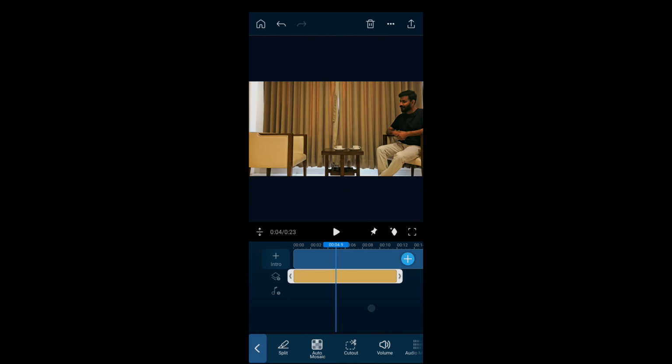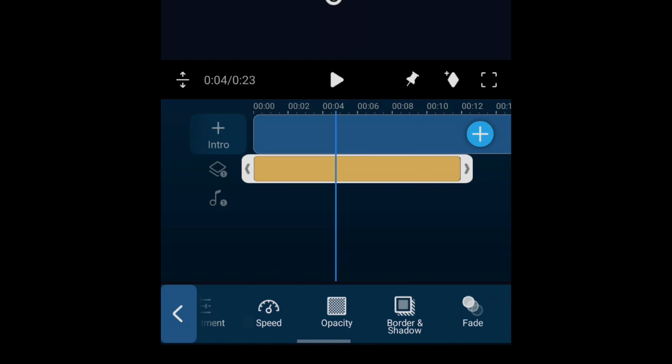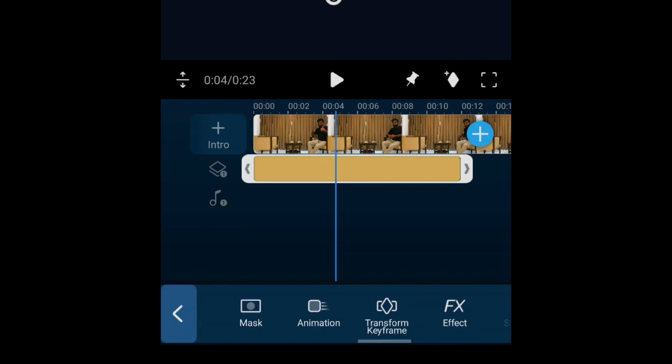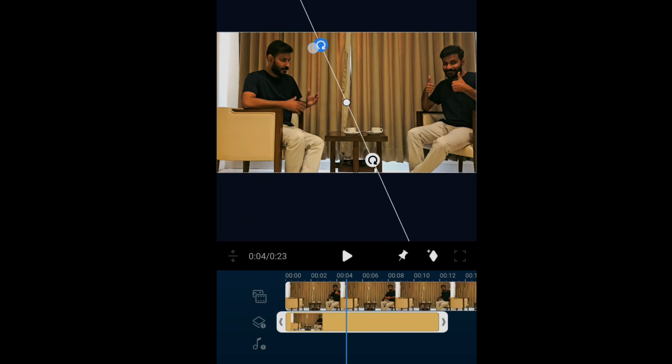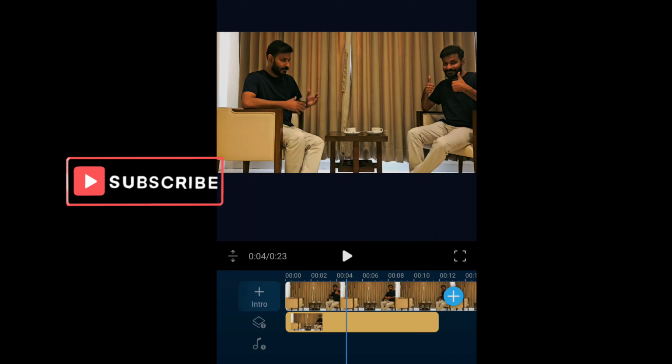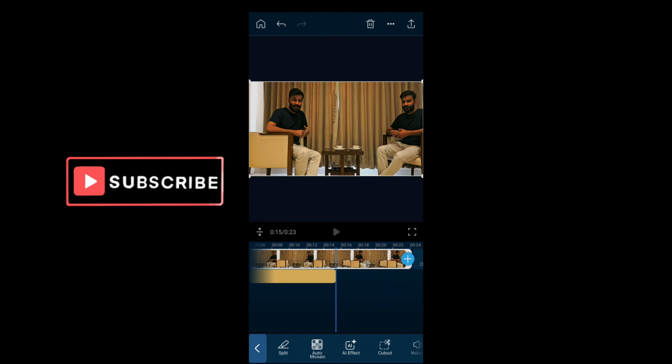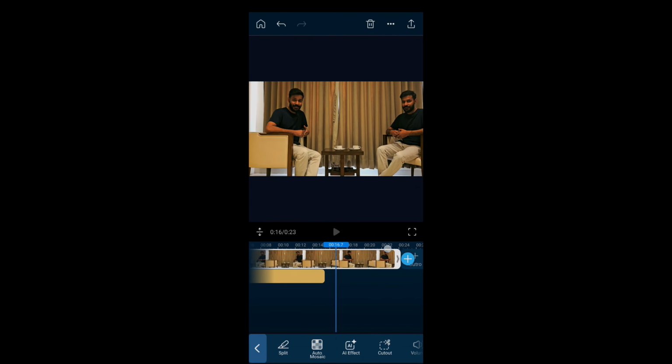And in the other layer, what you do is add a linear mask and then adjust it so that both clips are visible. This is how you can create a double role video very easily.